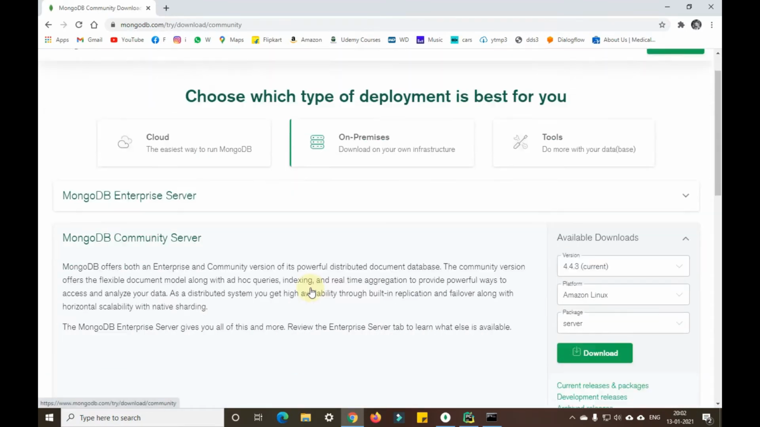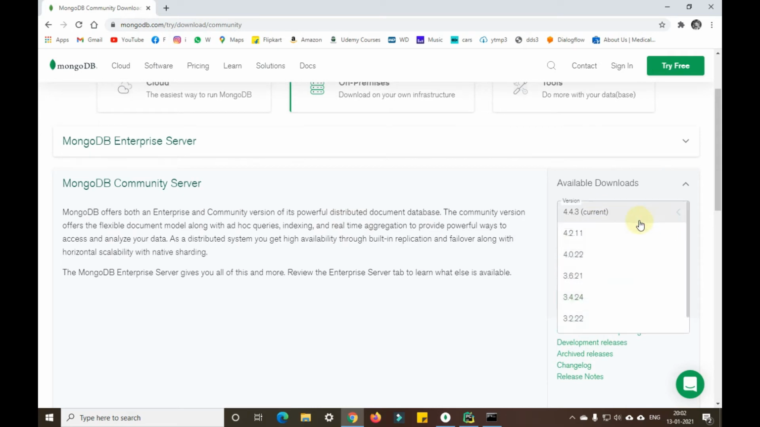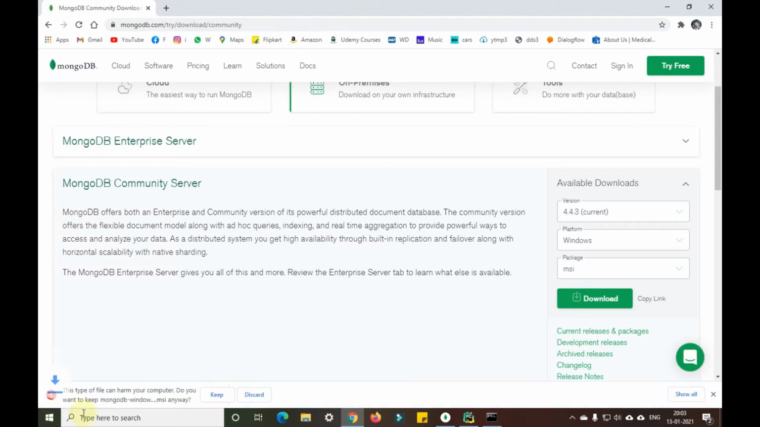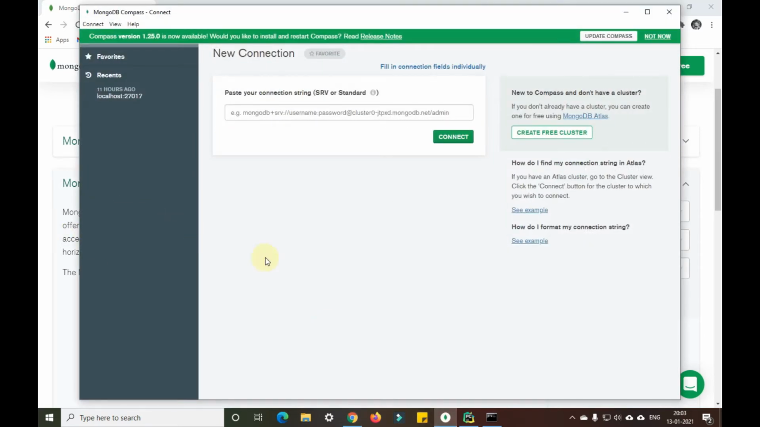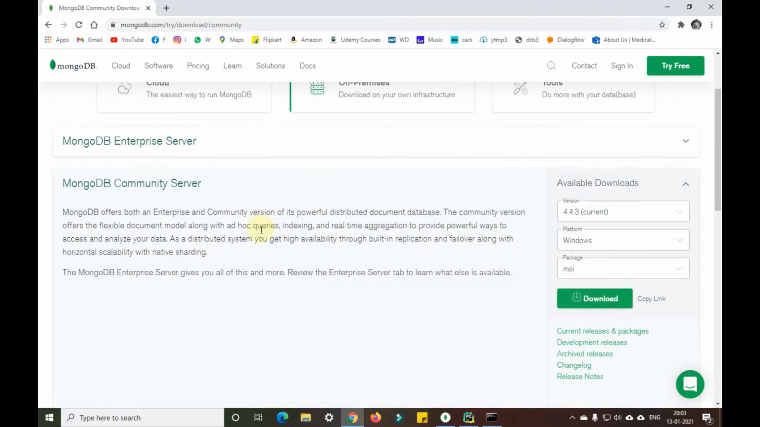After we have gone into the Community Server, it will automatically show you the version like this. Choose which version, and which operating system you want, for example Windows. Then choose what type of package you want. This is the Microsoft Software Installer. Just click on download and it will download the software for you. Click on keep here. I'm pressing discard now because it's already downloaded on my system. After you download it, you just have to click on install and click next.